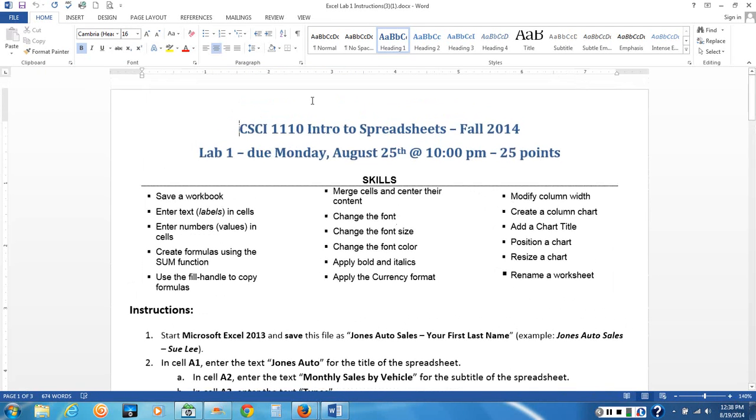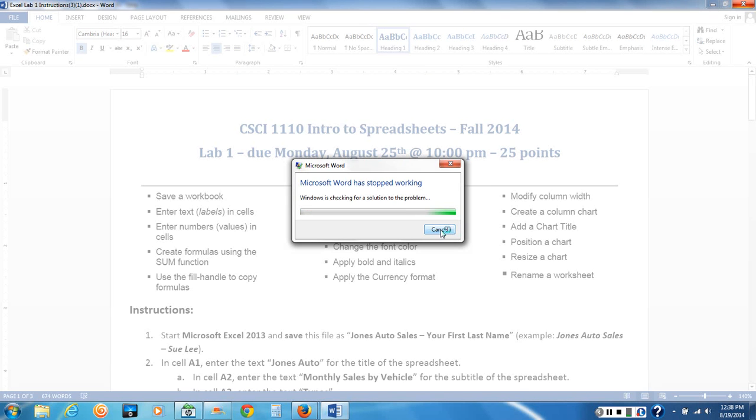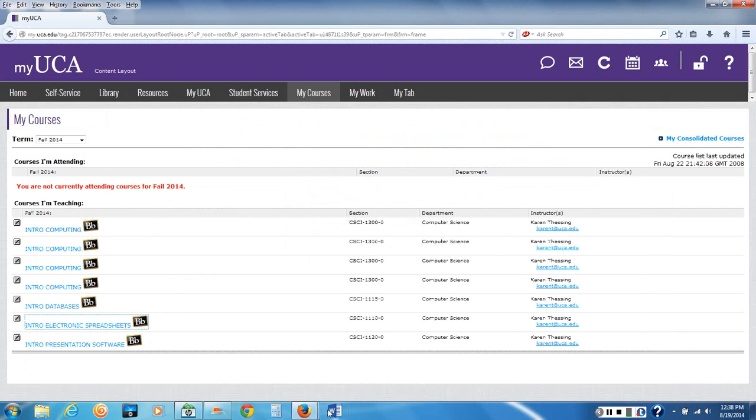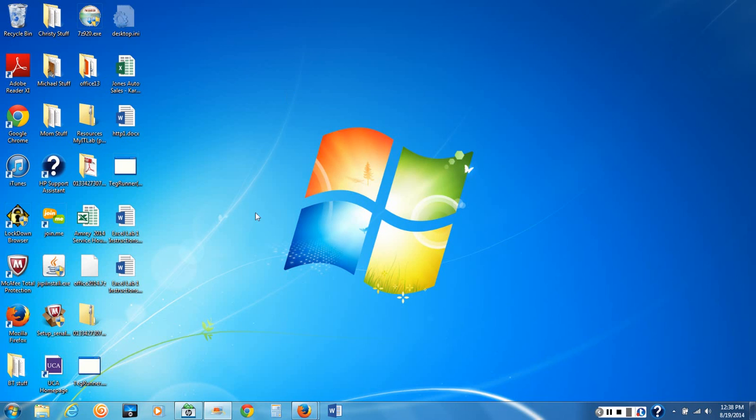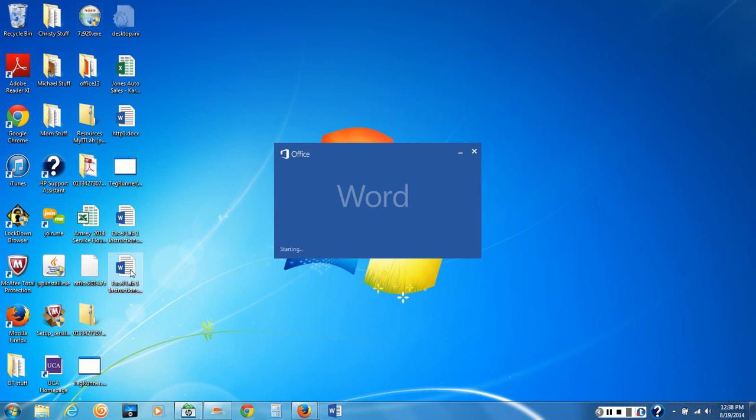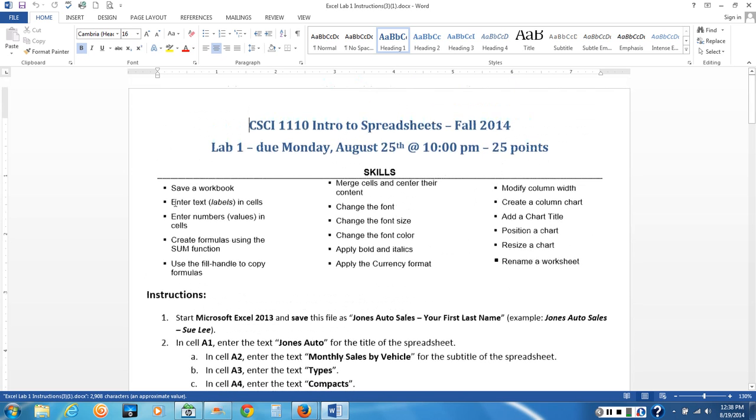Okay, each assignment will have a heading. It's which lab number you're on, when it's due, what time, and the point value. You'll also have a set of skills that you should be learning in this lab.